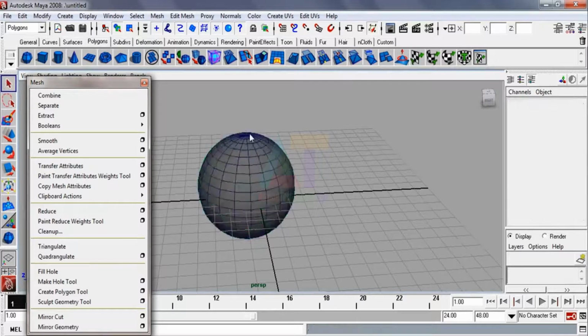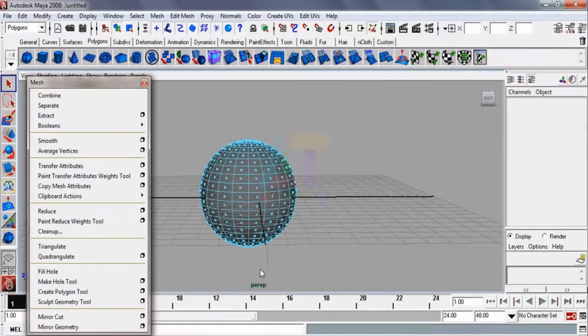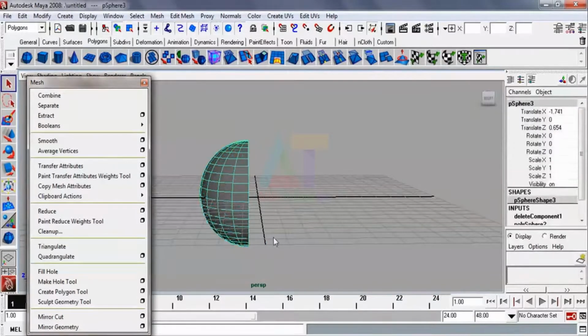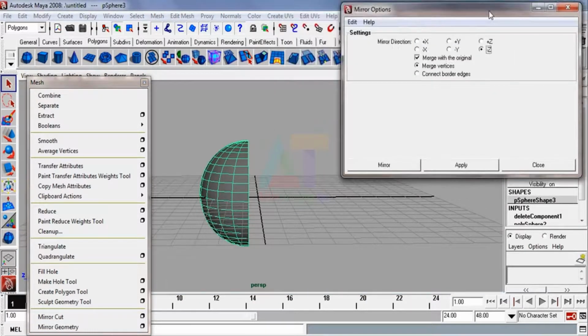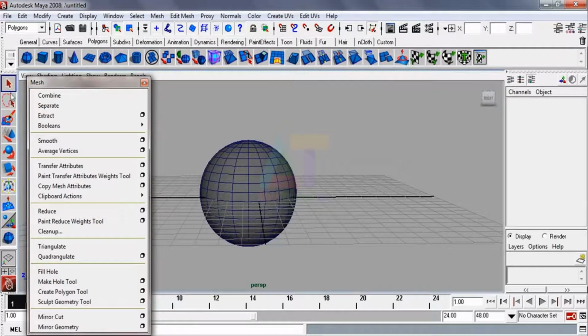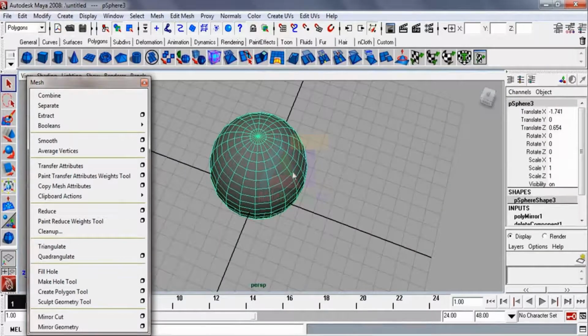Okay, so now that we have a new sphere, what I'm going to do is delete it right from the center, and I have deleted this. Now we have this. Now let's go ahead and check mirror geometry. What it does is it will create a mirror geometry for this sphere. So now that we have the geometry, this has been mirrored.